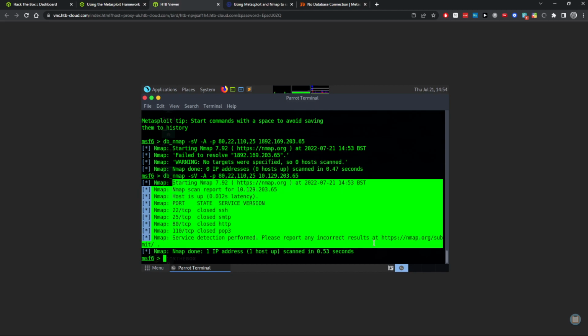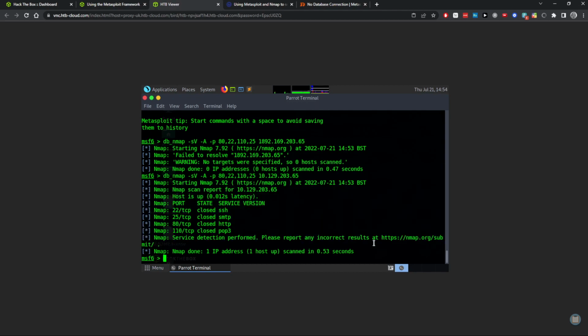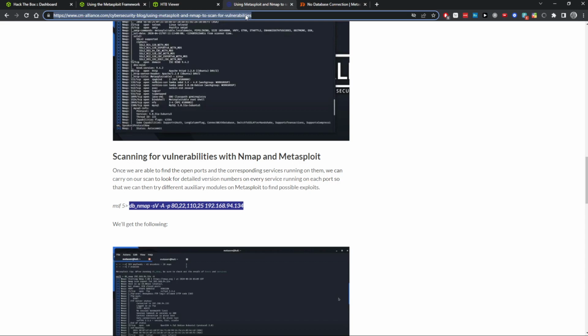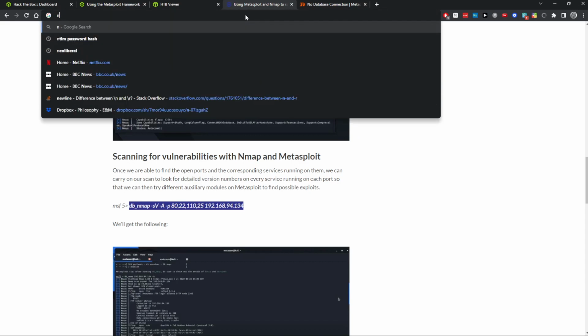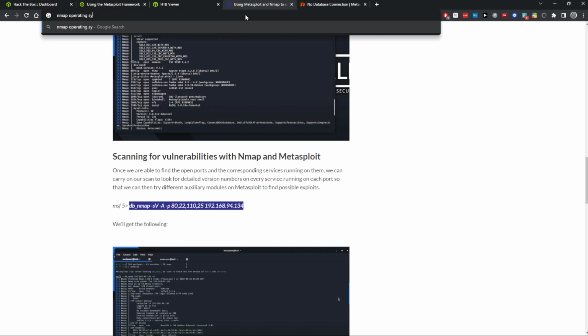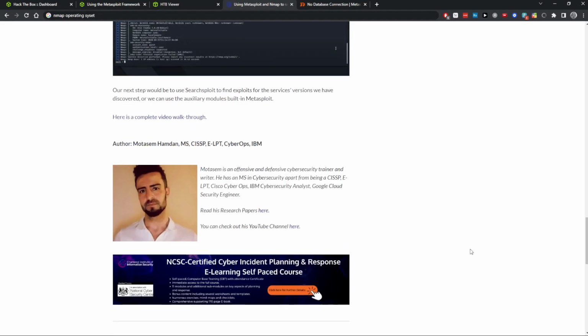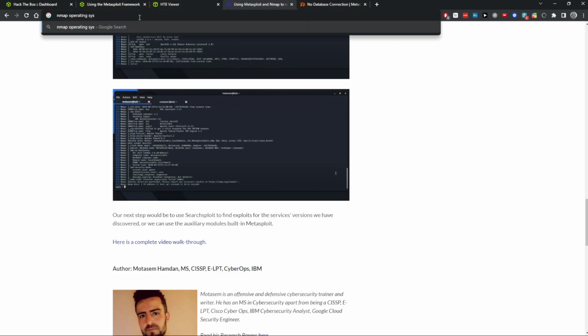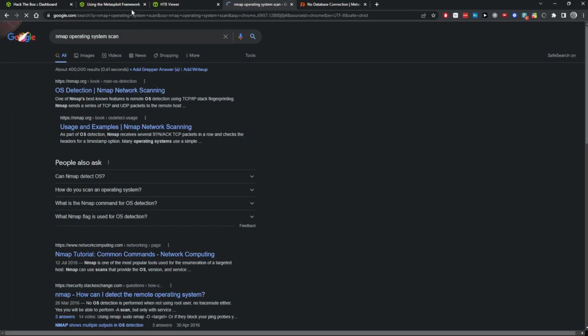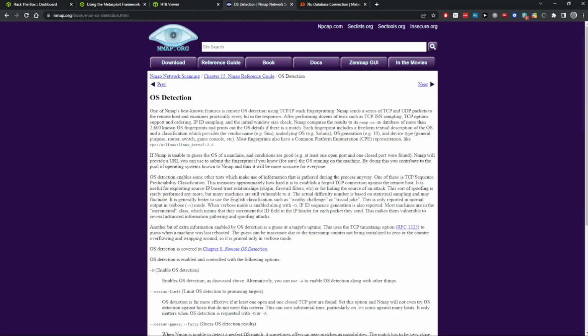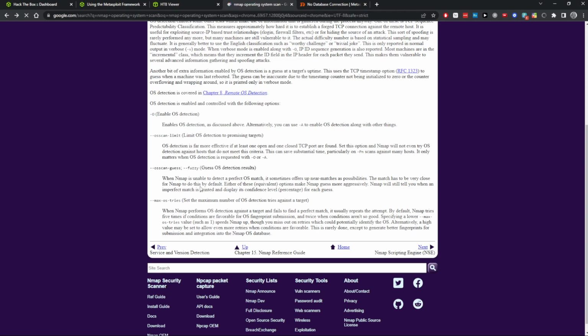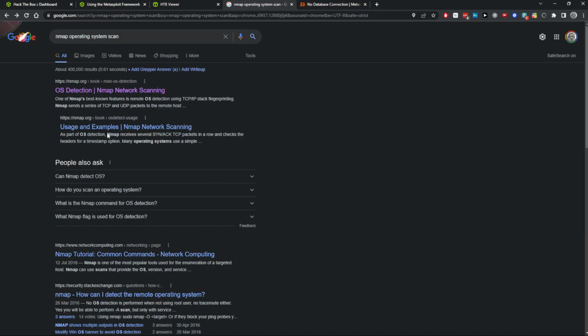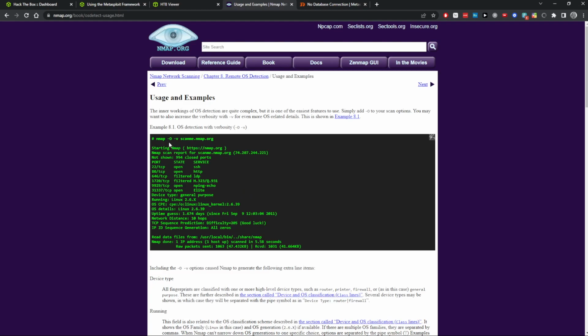Can we find out what operating system this is even? So how do I do that? Let's quickly do a quick search. Nmap operating system. No, it's not. Operating system scan. OS detection. Gosh. Okay, I just need an example, I don't need the whole tutorial. Usage and examples. nmap -O, -O and -V.